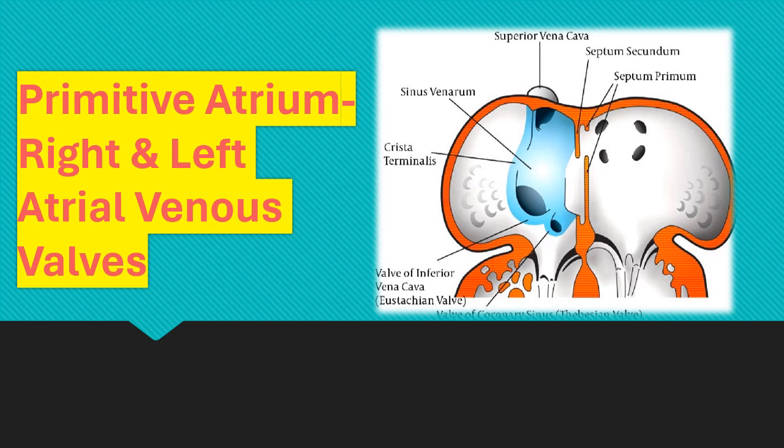So here, these are all the things which are going to happen in the primitive atrium. So we are going to see about the right atrial venous valves and left atrial venous valves too. Okay, let's move on to the video now.